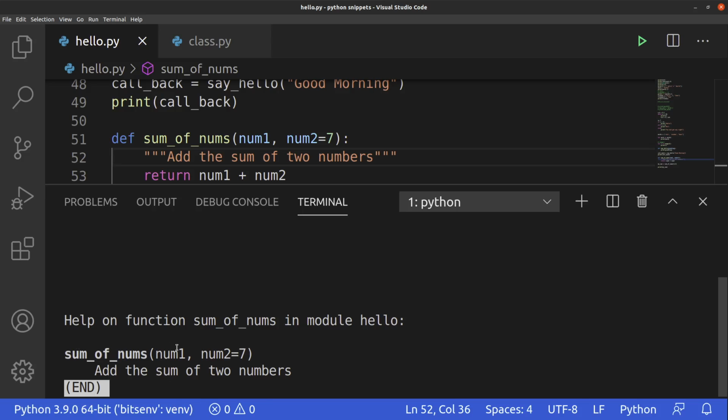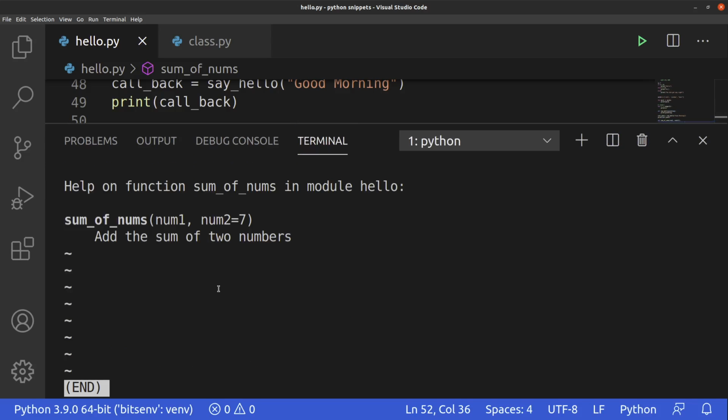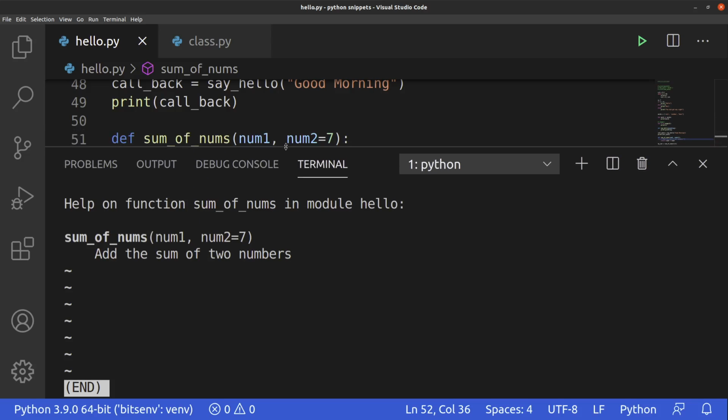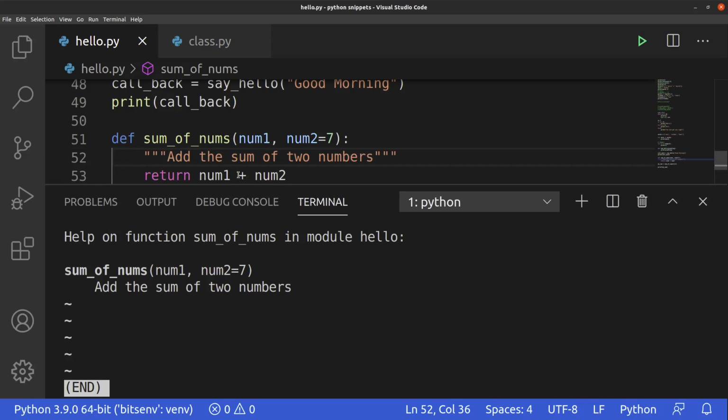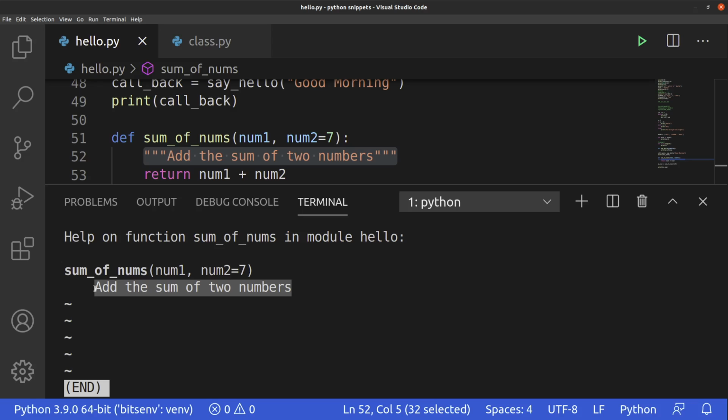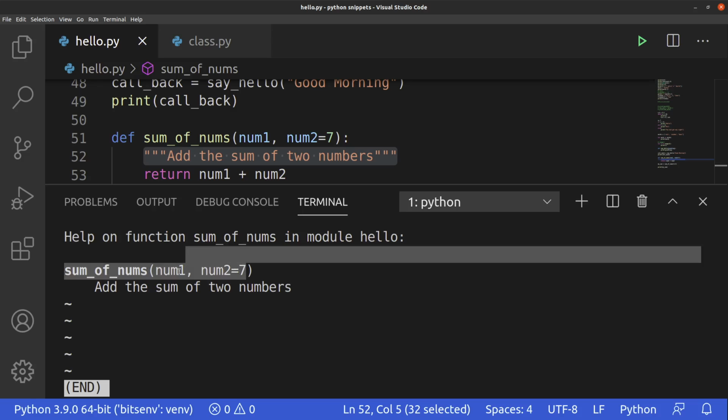Help is a function that is built into Python, and you don't necessarily have to use it only with functions that you have created; you can also use it with built-in functions if you want to see the documentation. The docstring we wrote is the docstring that is brought out here to help us understand what this function is doing. It also shows that this one is a default argument, this one is none.